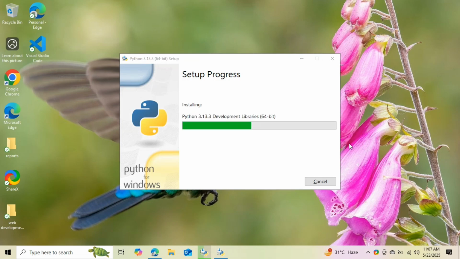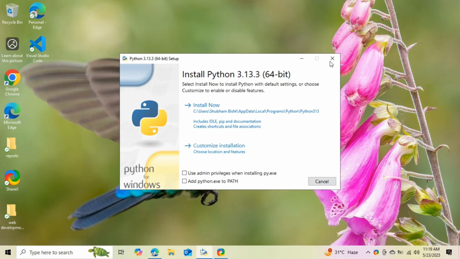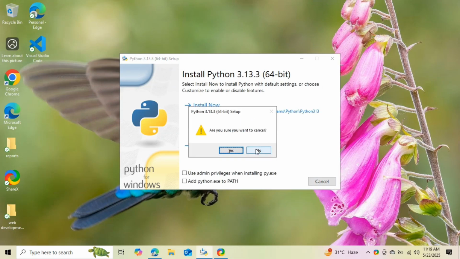Let's wait. It is installing. Wait until the install is completed. Now our setup was successfully done. Now close it.